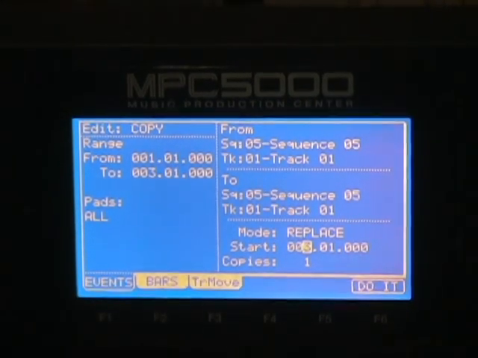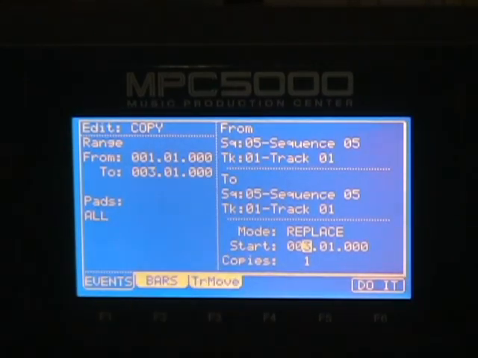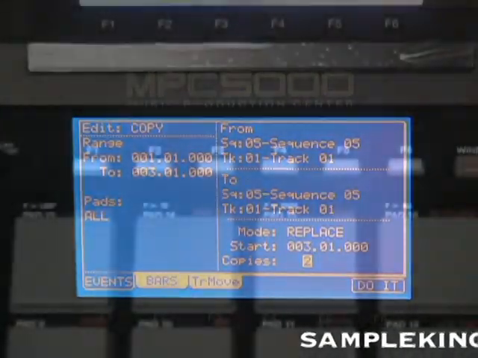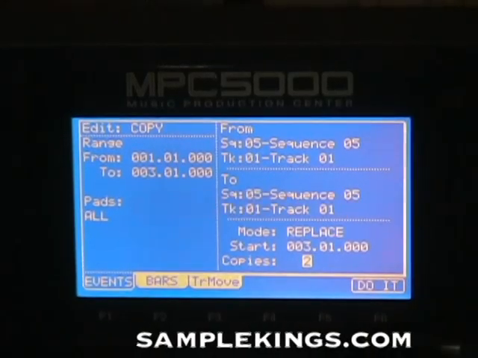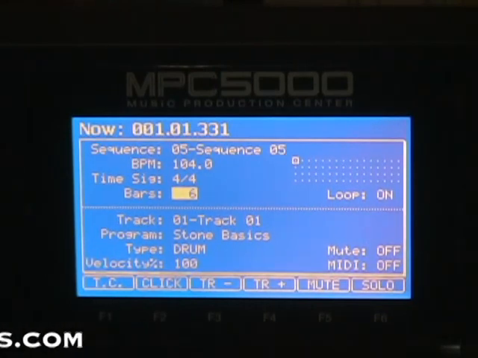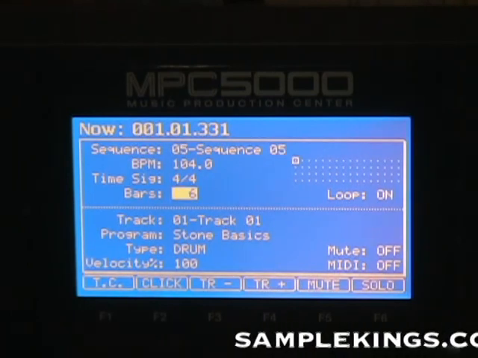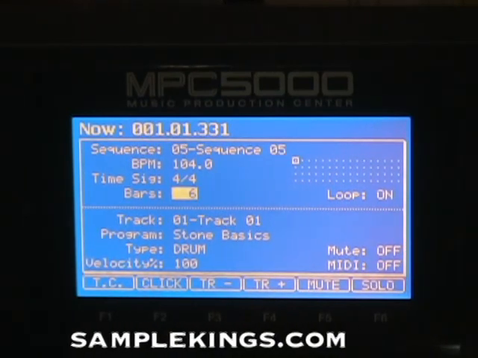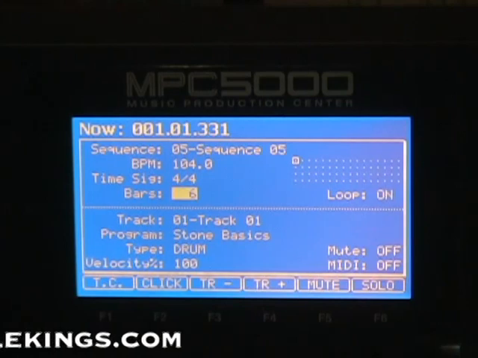I want to go to put at the end of 3, but I want 2 copies now. So I want to have 4 bars altogether. Operation complete. Oop, we got 6 bars. See that? Now that was wrong, right? I wanted 2, but I took 2 and I got 4 out of it. So you gotta always watch when you do this.